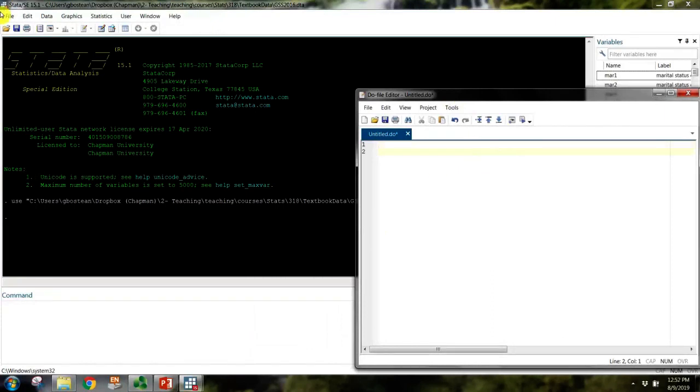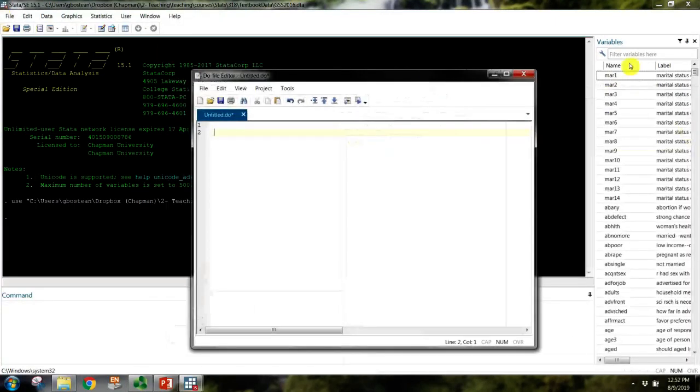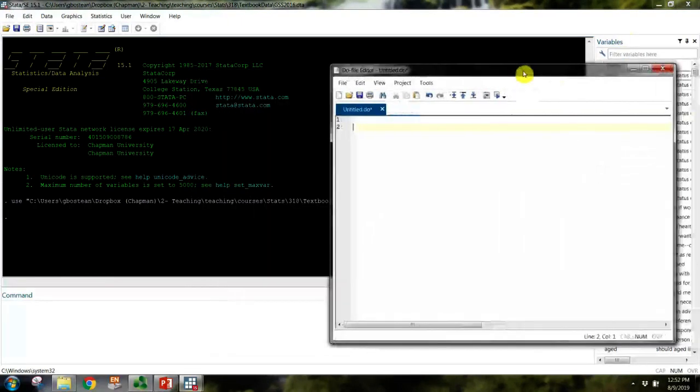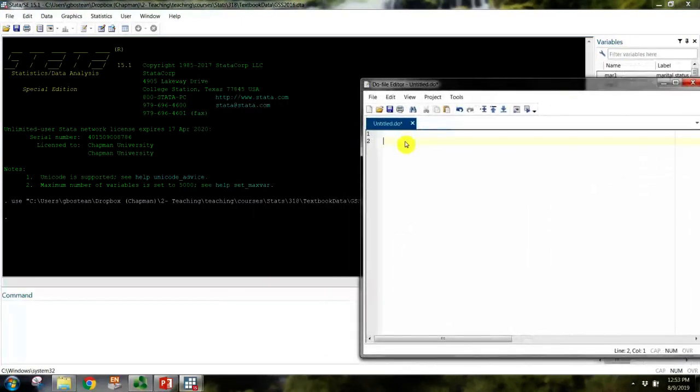And we've already opened up the GSS 2016. You can see the variables have been added to the variable window. We always want to start our do file with a comment telling ourselves what we're doing in this. So as a reminder, when I open up this do file, I'll see, oh, this is a Chapter 4 tutorial.